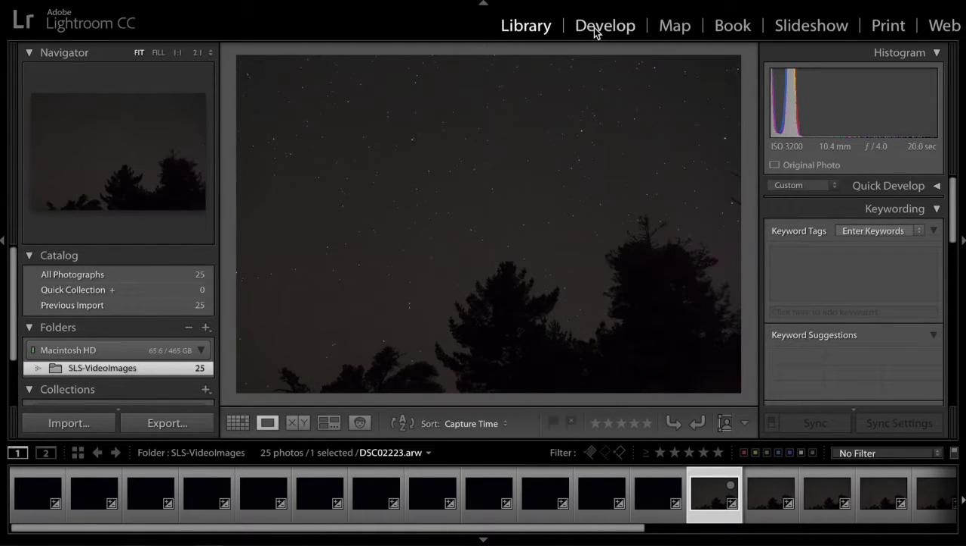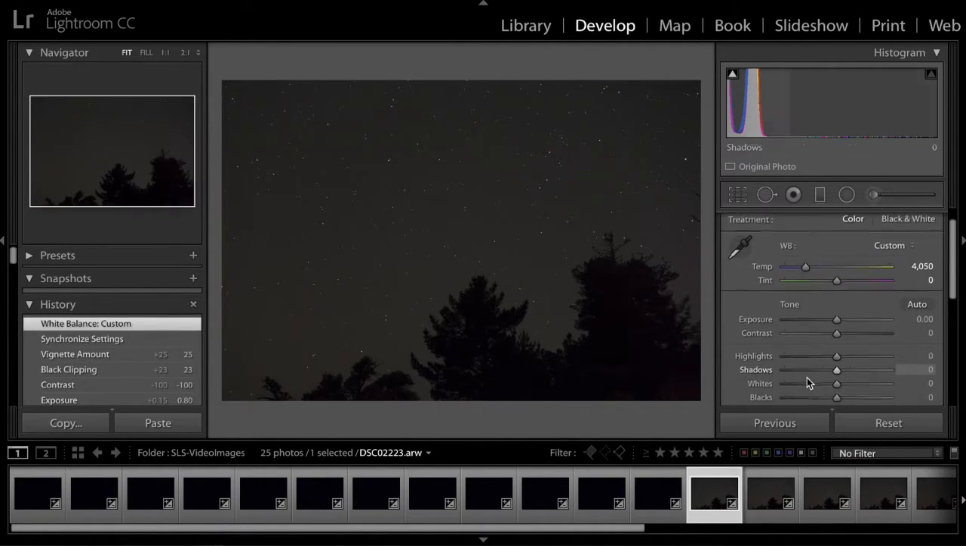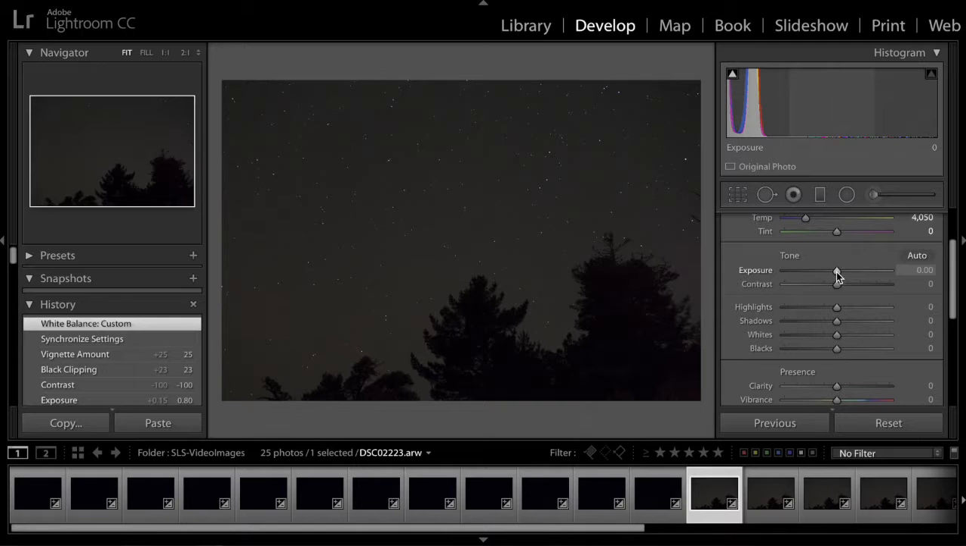So let's go to one of our light frames here and make some adjustments to it. The first thing I'm going to do is work on the white balance. I always leave my camera set on auto, but if you try and synchronize these adjustments across all the images, what'll get copied is the auto, not these specific values. So I change it to custom, and now these specific values will get copied to all of the other images when I synchronize them. Next, I'm going to work on the exposure.